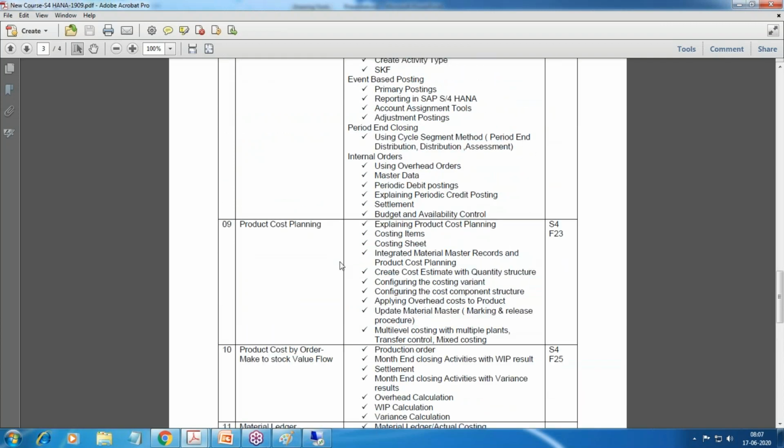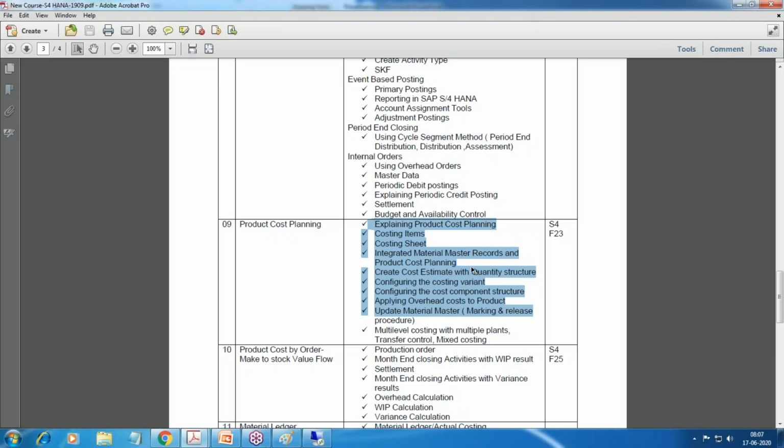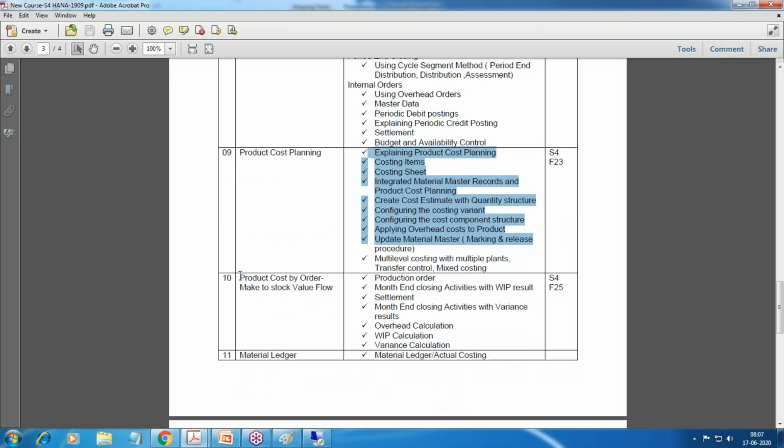Then we discussed product cost planning. This is the cost we calculated. What happened to the system? The cost of 12,370 was there. So this is your product cost planning. Right now I am explaining these two areas.